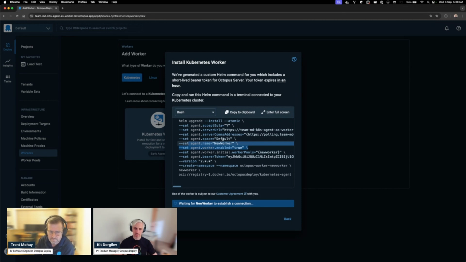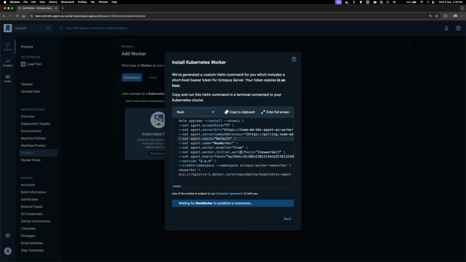Later, the connection between the server and the worker will work using a different mechanism, different secrets. We end up using the SSL certificates as per existing tentacles and workers and deployment targets. So this is all right. Now, again, this takes a few minutes. I don't have a few minutes.